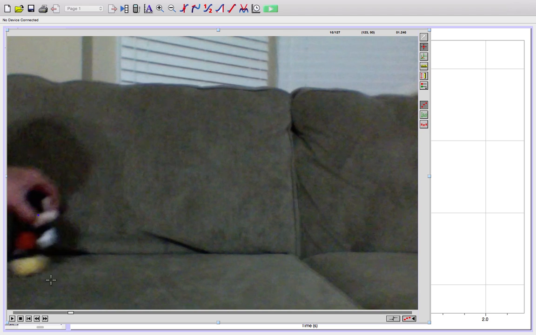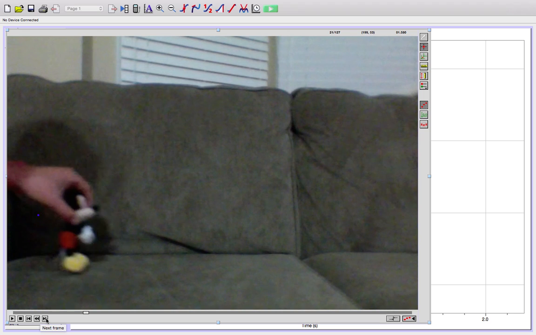So click. Now you'll notice it advanced 1 frame, and it also put a dot, that little blue dot. So I'm just going to go ahead 5 frames. So hopefully you can hear this, but I'm going to click next frame. 1, 2, 3, 4, 5. And I'm going to put another dot on Mickey.